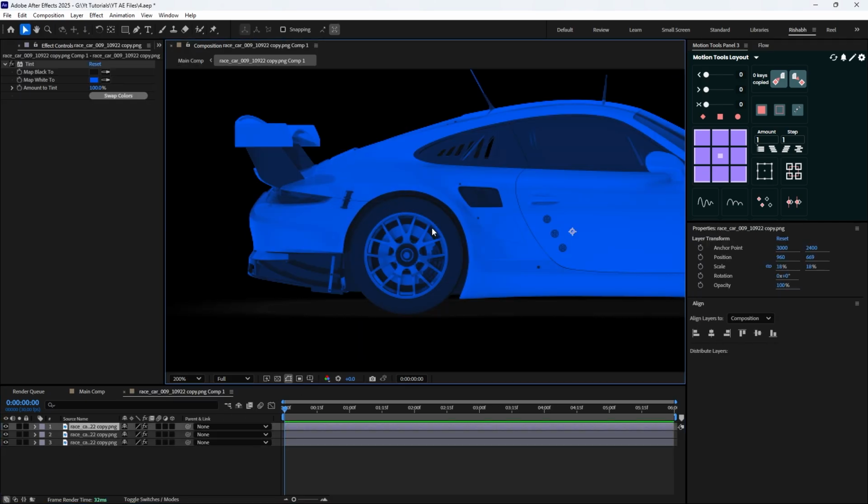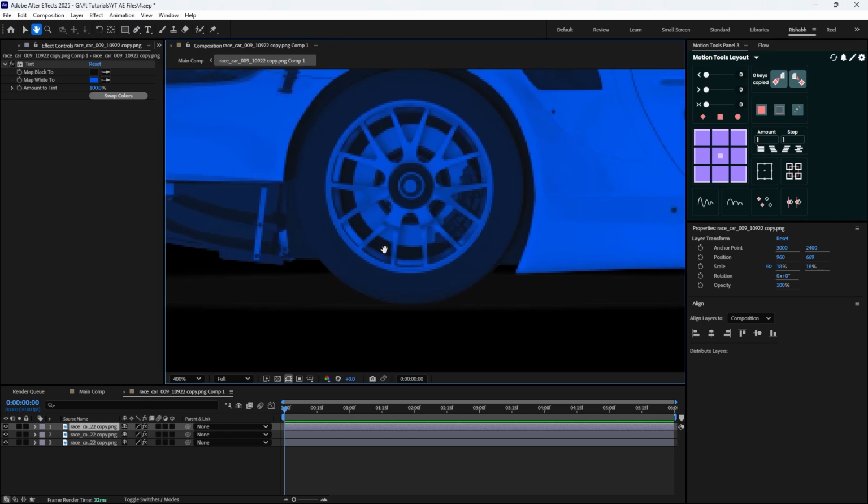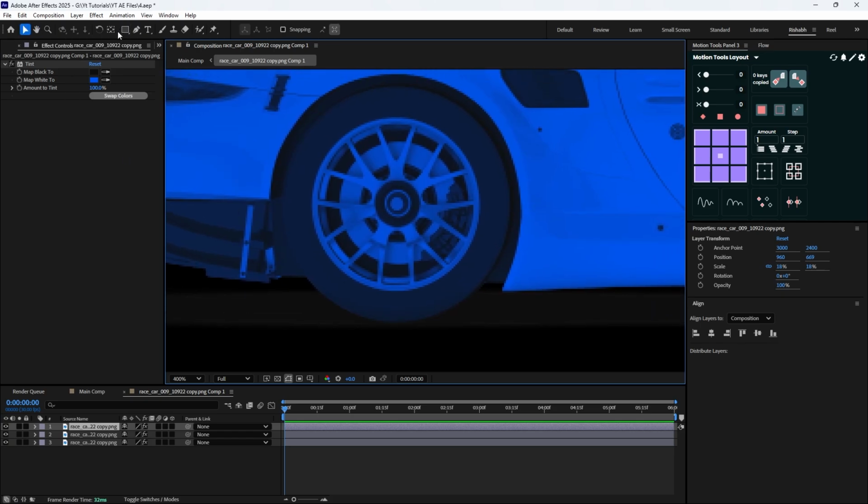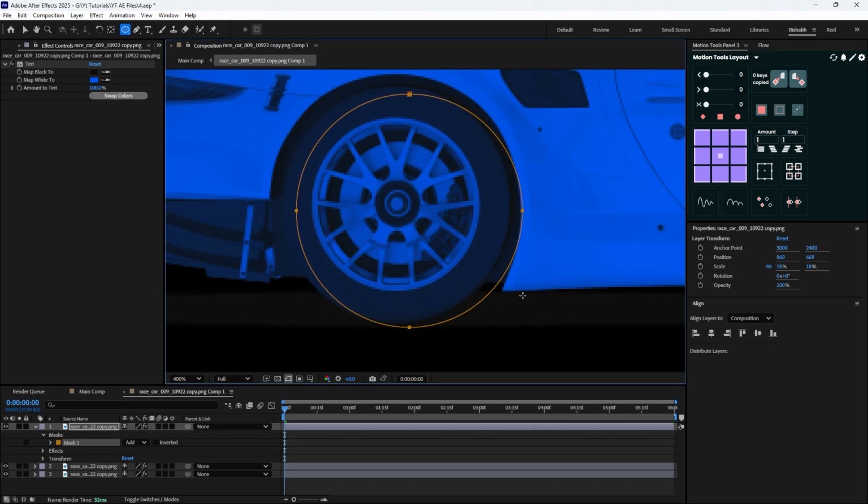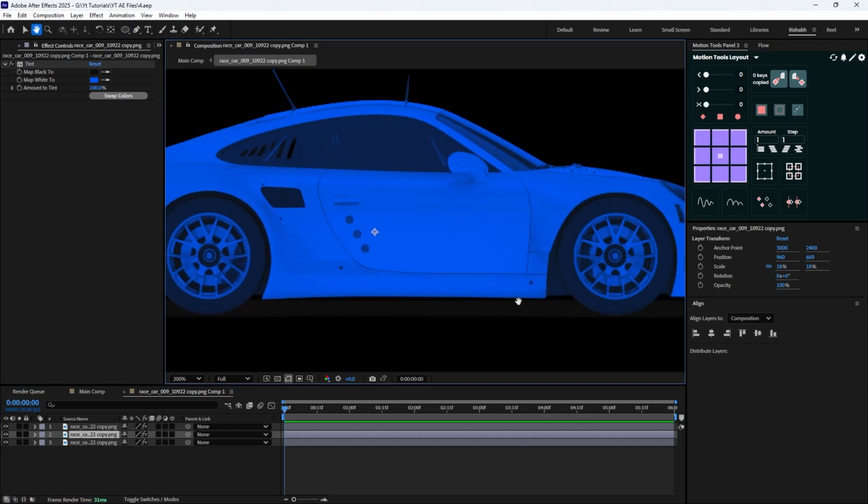We are doing this so that we can mask out the tires and animate them. Use the ellipse tool to draw a perfect circle over each tire. To do this, hold right click, drag the mouse, then hold shift to keep it a circle and hold spacebar to move it around. Repeat the same thing for the second tire.